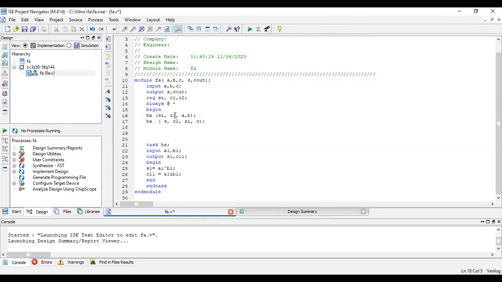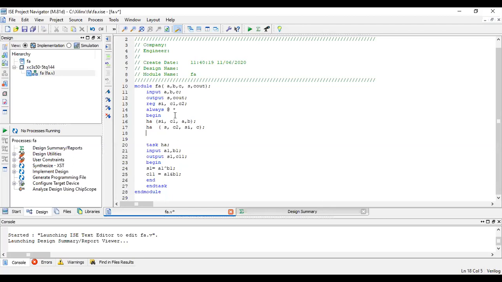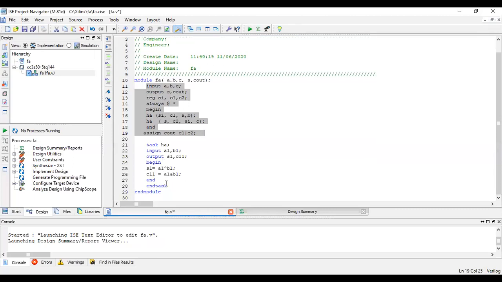So I'll assign it later. I'll give an end over here. Then I'll give assign C out is equal to C1 or C2. You can also write it within the begin always module as a procedural assignment. Assign C out is equal to C1 or C2. This is over with respect to the full adder. Here I have two half adders and I've called the task. This is how you use the task to write a full adder code.